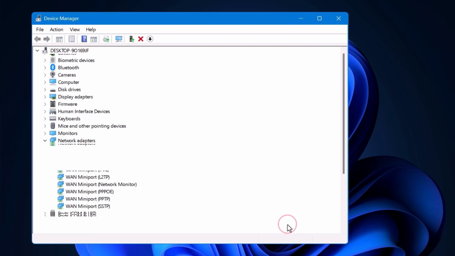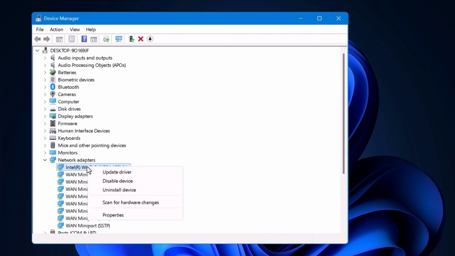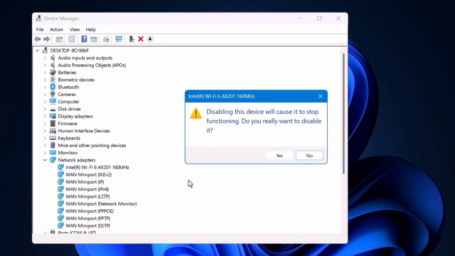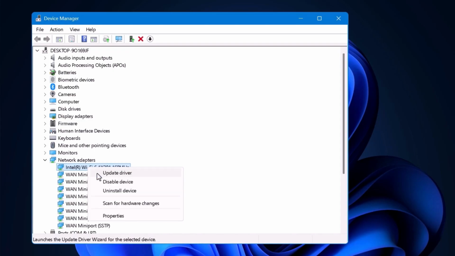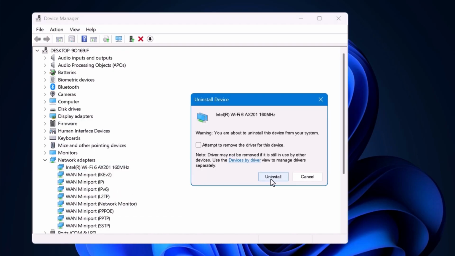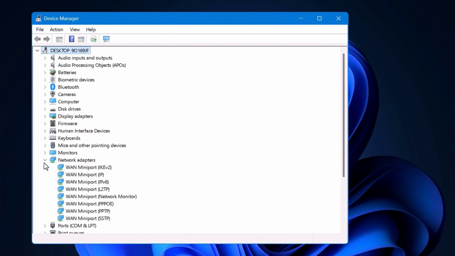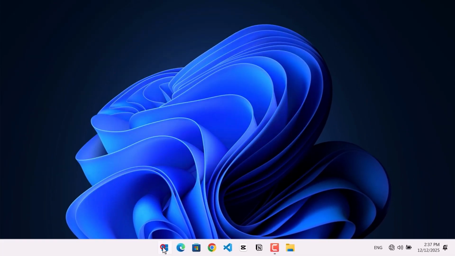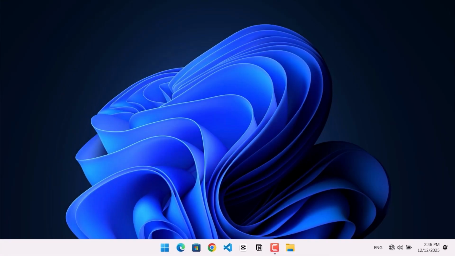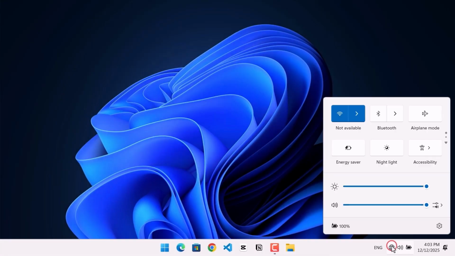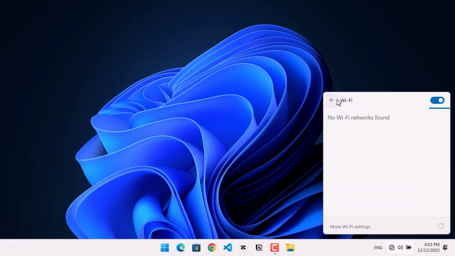If Wi-Fi is still not showing, right-click the driver, and select Disable Device. Wait a few seconds, then right-click again, and select Enable Device. If the issue continues, right-click the driver, and select Uninstall Device. Then just click Uninstall. Now, restart your PC. Click on the Start menu. Then click the power icon, and select Restart. Windows will reinstall the driver automatically. Once your PC restarts, check the taskbar again, and see if the Wi-Fi icon is now visible.